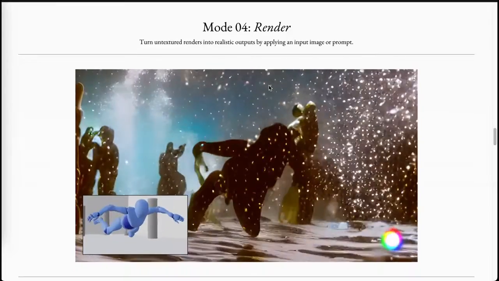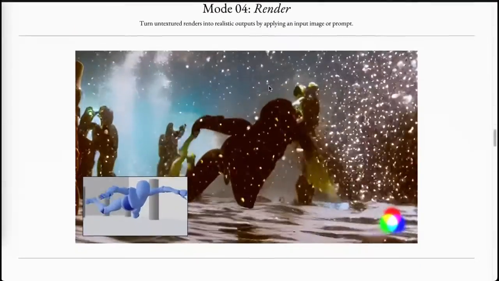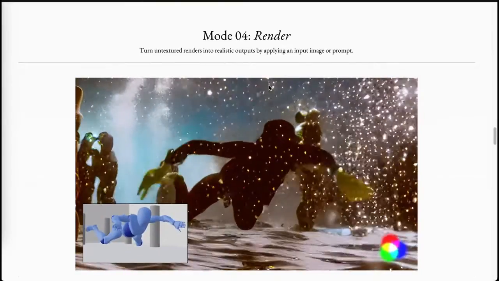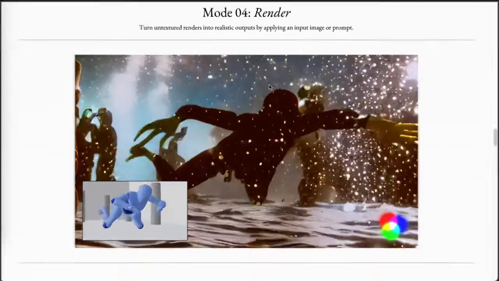In this mode, you can turn untextured renders into realistic output that you can generate from tools like Blender and all. You can just generate it with one click from some simple video and apply an input image or prompt.